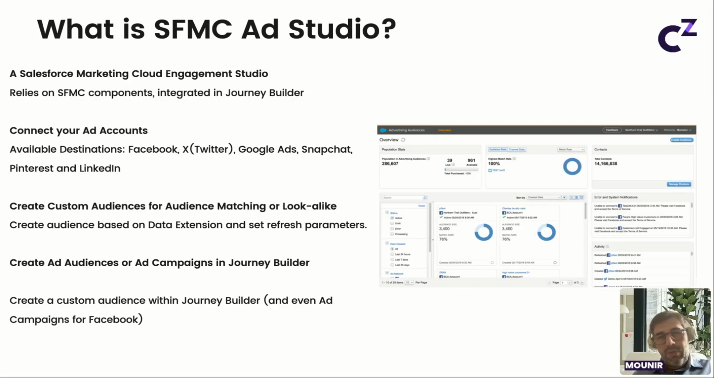So, what is Salesforce Marketing Cloud Advertising Studio? Well, Advertising Studio, first, it's a Salesforce Marketing Cloud engagement studio, meaning it's in Salesforce Marketing Cloud. It relies on Salesforce Marketing Cloud components, I mean, Exact Target. It's integrated in Journey Builder. So it's a full studio of Salesforce Marketing Cloud, formerly known as Exact Target.